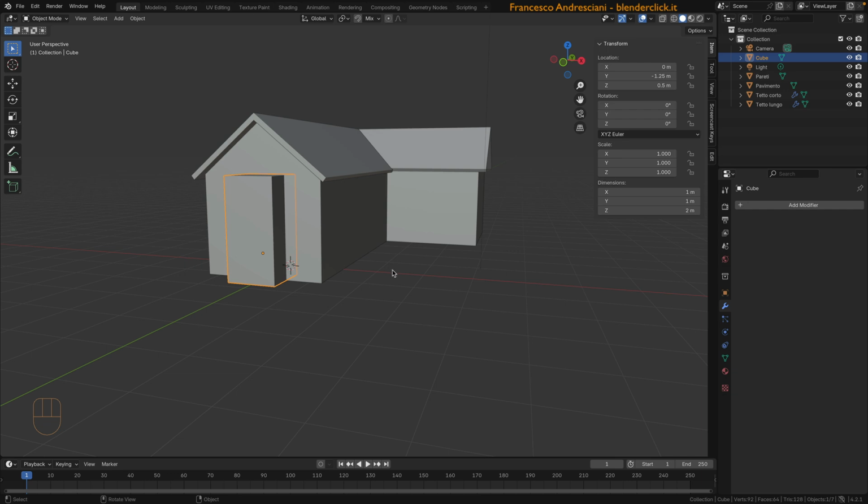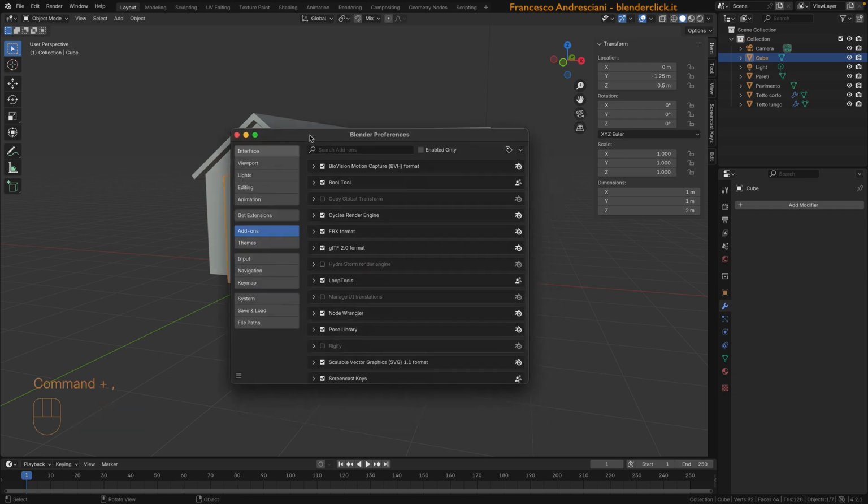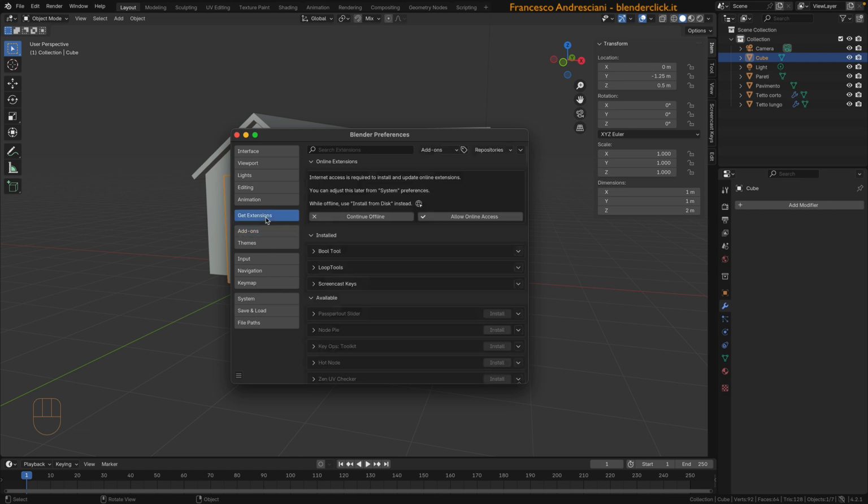We are going to use the Bool Tool add-on, which, I remind you, if you have not activated it, we can find in the preferences. Some of you have reported that you cannot find it among the add-ons present by default. In this case, you can try going to the Get Extensions section and searching for Bool. We find it among the installed, but also among the available, so we have the option to install it via this button.